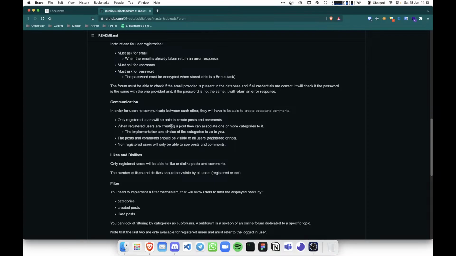When registered users are creating a post, they can associate one or more categories to it. The implementation and choice of the categories is up to you. Okay. The posts and comments should be visible to all users, registered or not, makes sense. Non-registered users will only be able to see posts and comments, as in they will not have access to the creation of post or comment interfaces on the website.